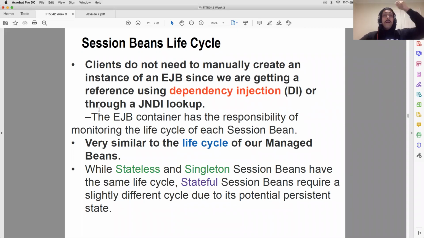Okay, guys. So for the session beans life cycle, clients do not need to manually create the instance of the EJB since you are getting a reference using dependency injection. This dependency injection is a very beautiful thing. You just say, hey, @Resource, I want this. And it's going to give you an instance of it so that you can work with it.